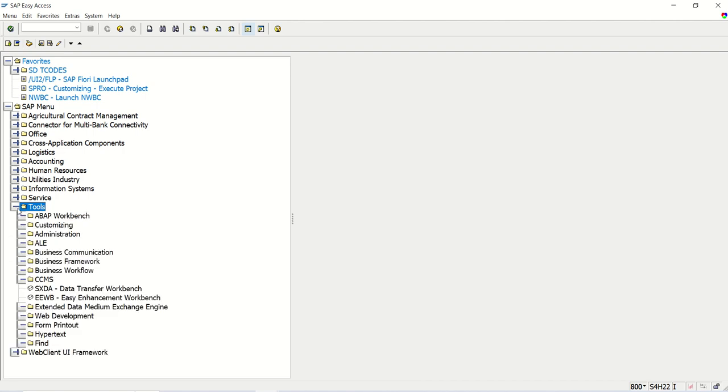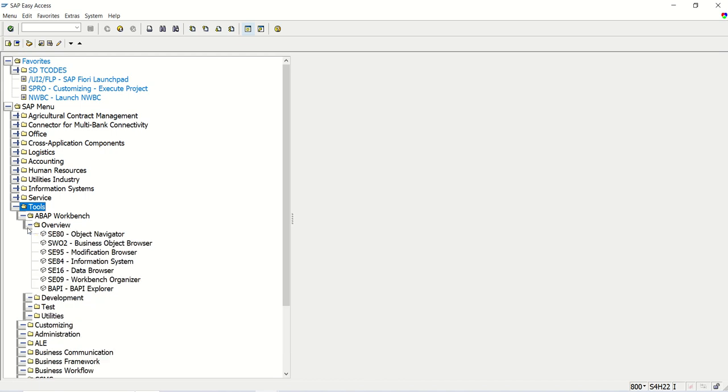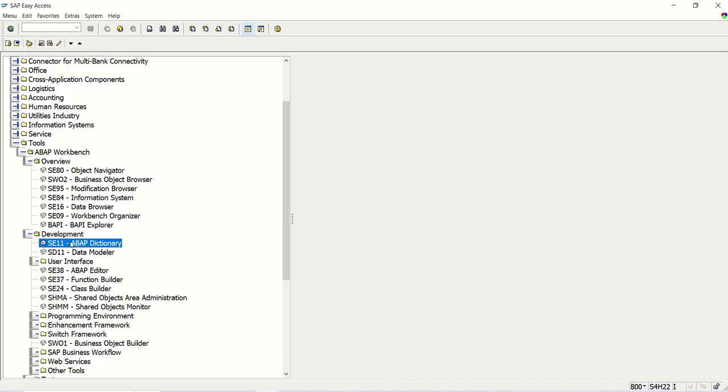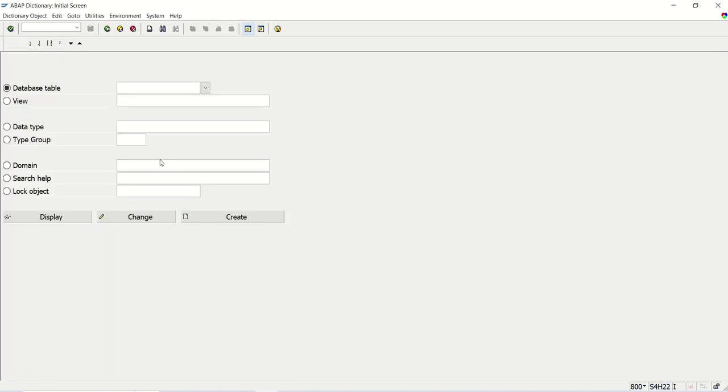So I will expand this. Now I want to go to ABAP Workbench. I will expand this folder, Overview. Okay, I will go to Development. For table creation, we know SE11 is a T code. Once you double click here, you can see the T code which is used for the ABAP data dictionary. This is one option.